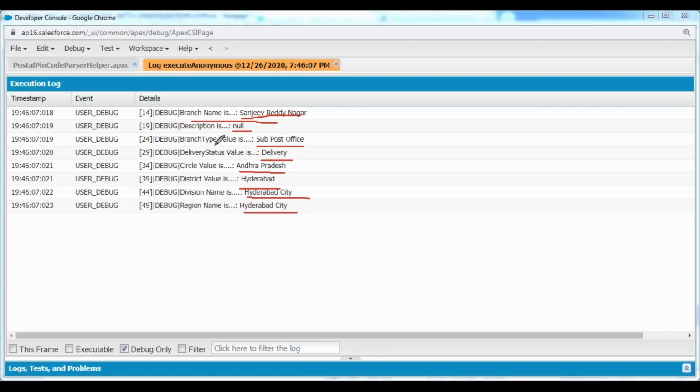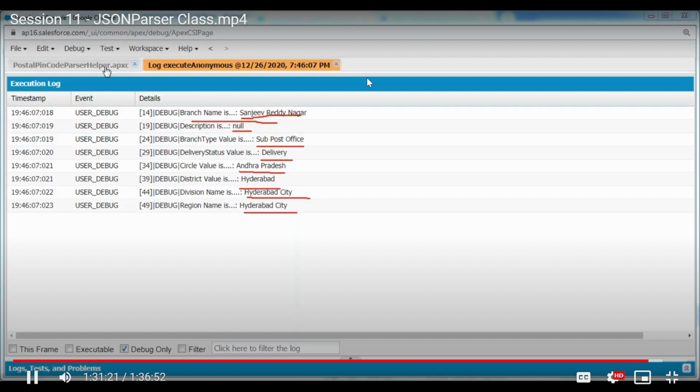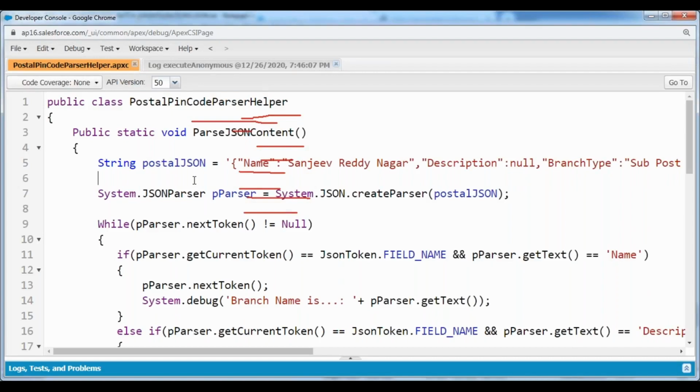These are the two things we are using: one class, one enumeration. So this is how we are using this JSON parser class.